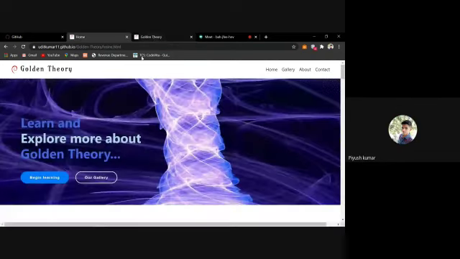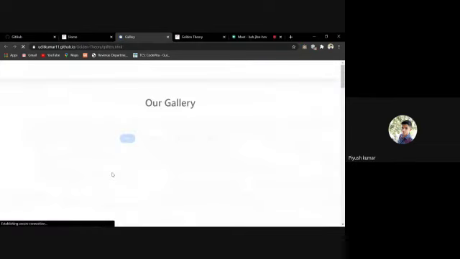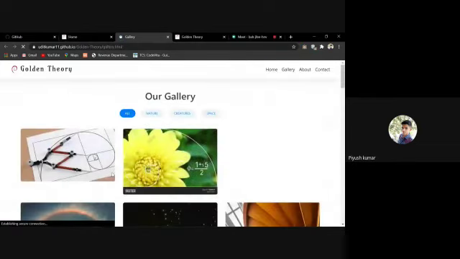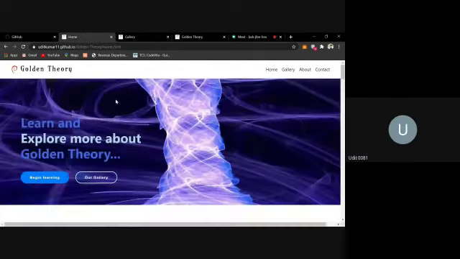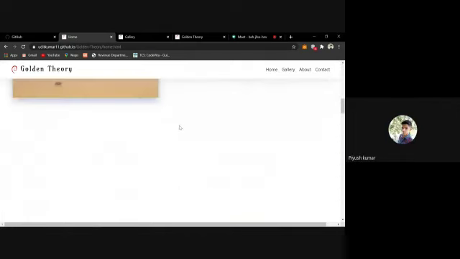Have you seen that when I click one of the buttons, like our gallery, it redirected to a new page, to a new tab? It's also HTML we have used to redirect to a new tab. Which attribute have you used? I have used the target equals blank attribute in an anchor tag. I got it. Good.